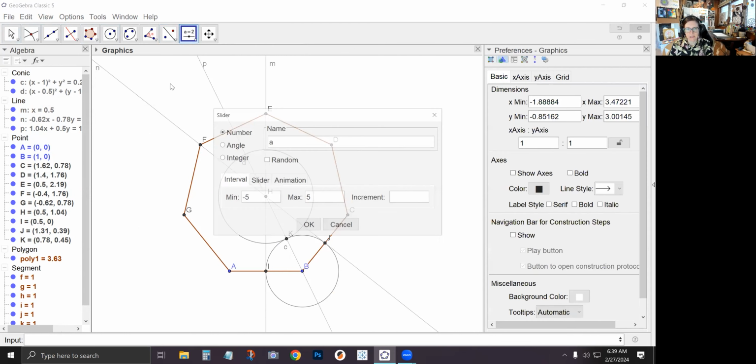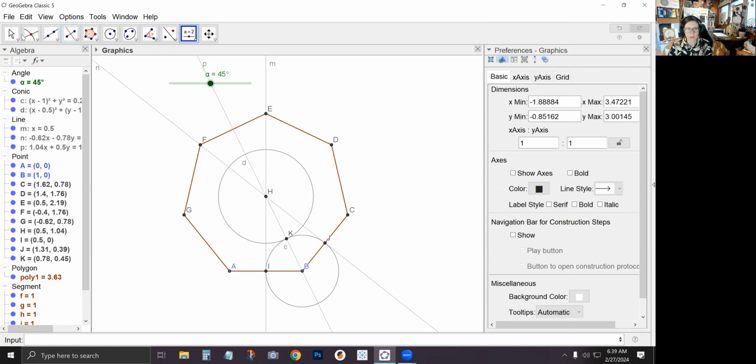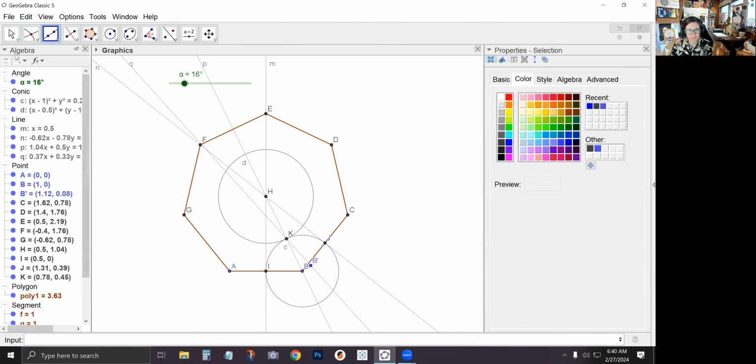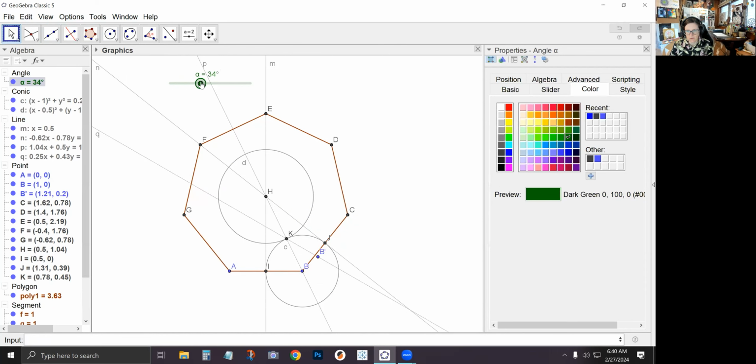So I'm going to create a slider that represents an angle from 0 to 90 degrees. All right, so I've got my slider, and what I'm going to do is rotate point B by alpha about point K. And then I'm going to create a line from K to B prime. And what that does is it allows for this line to move like so and create a variable angle.